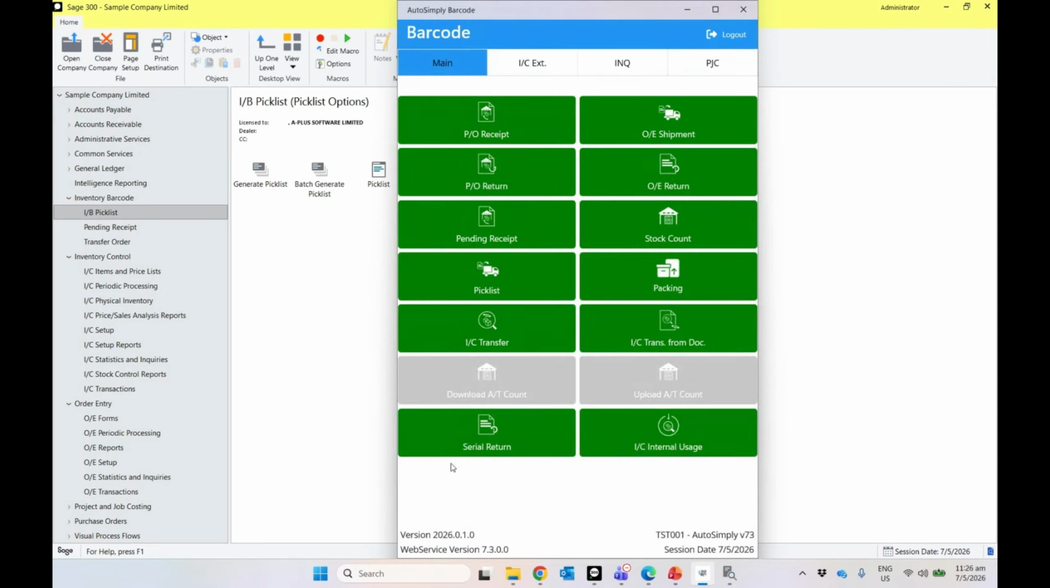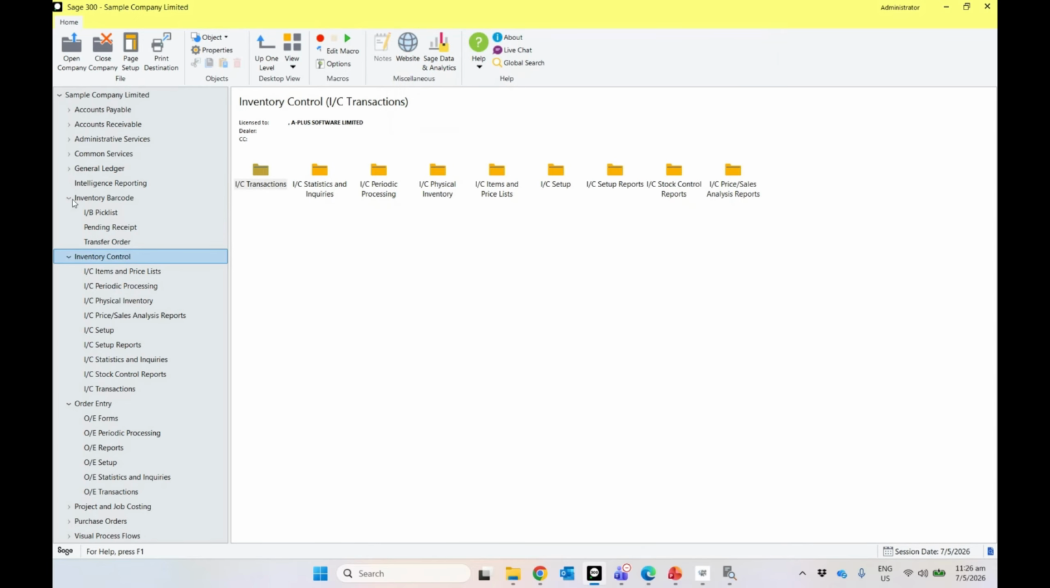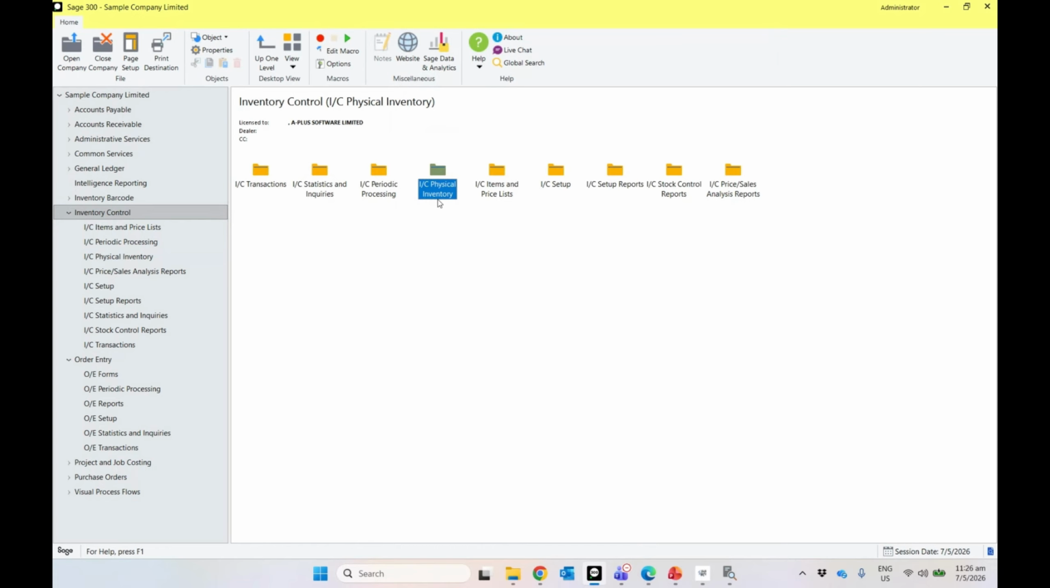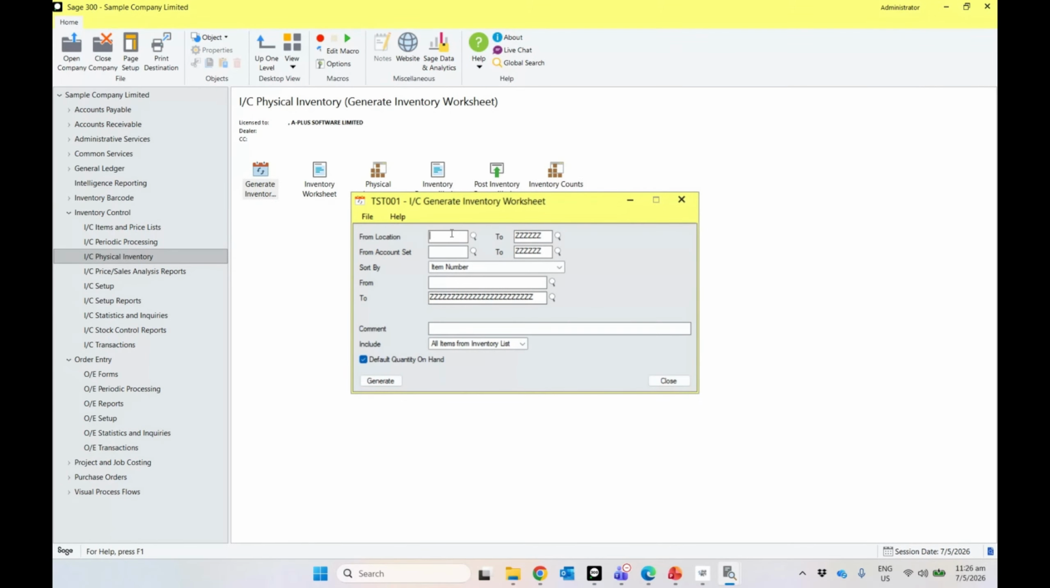Now, at this point, let's talk about stock count. For stock count, we do have several ways of doing it, but the out-of-the-box stock count of Sage is supported. So just to quickly demonstrate this, let's go back to the desktop of inventory control. Most of you would be very familiar with the physical inventory routine of Sage. And you know that prior to a stock count, you have to generate a worksheet. So this is, for example, location one from item. I'll just limit it to a certain range of items here.